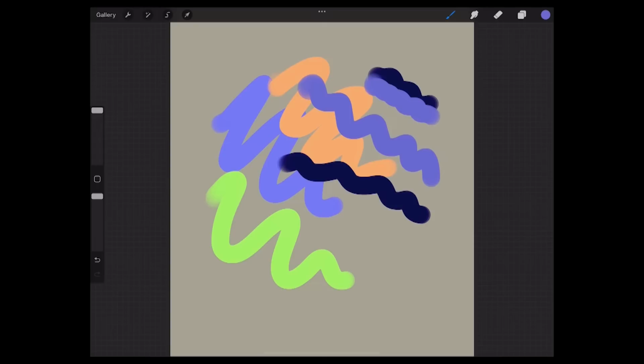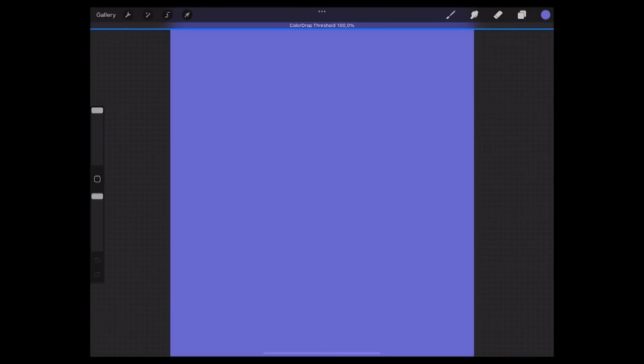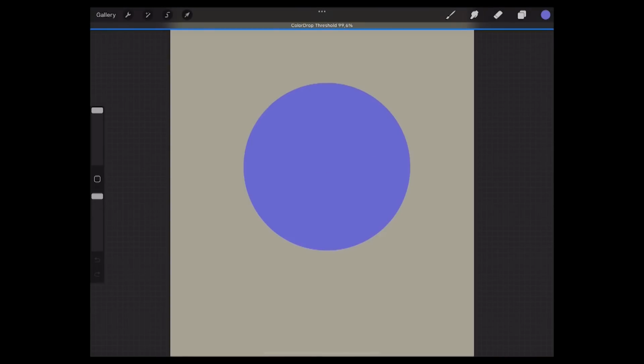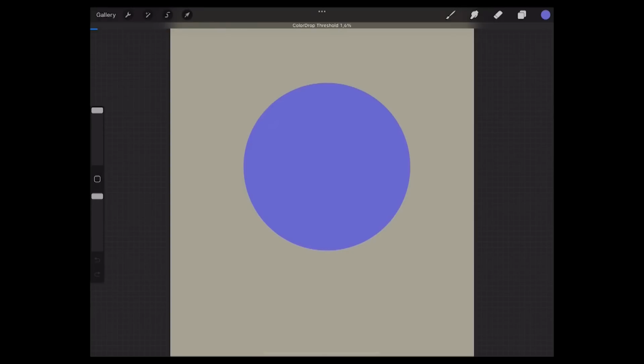So how to fill our shapes with color? First we need to create some. Let's create a circle. Beautiful. So now you just need to drag the active color to this area. And as you can see, it filled with color. And you also can see a color drop threshold. So when I move it to the right, you can see that all of my canvas fills with color. And you can use this to control the area that you would like to fill.